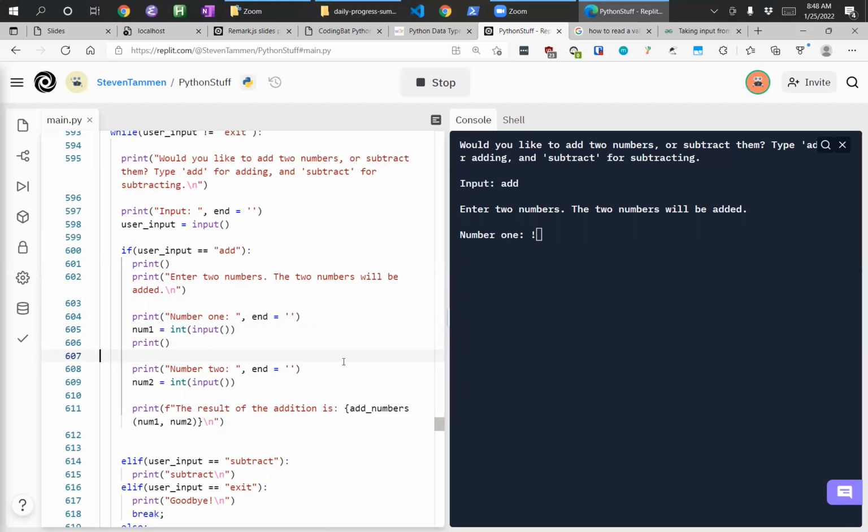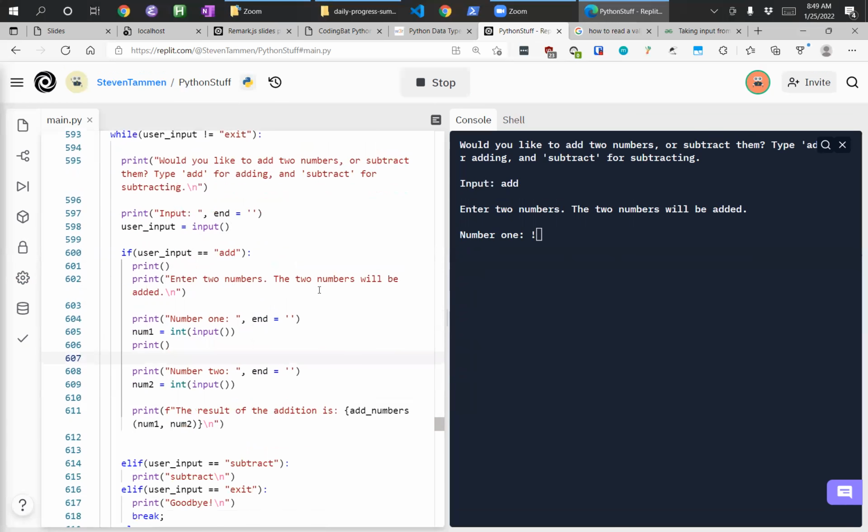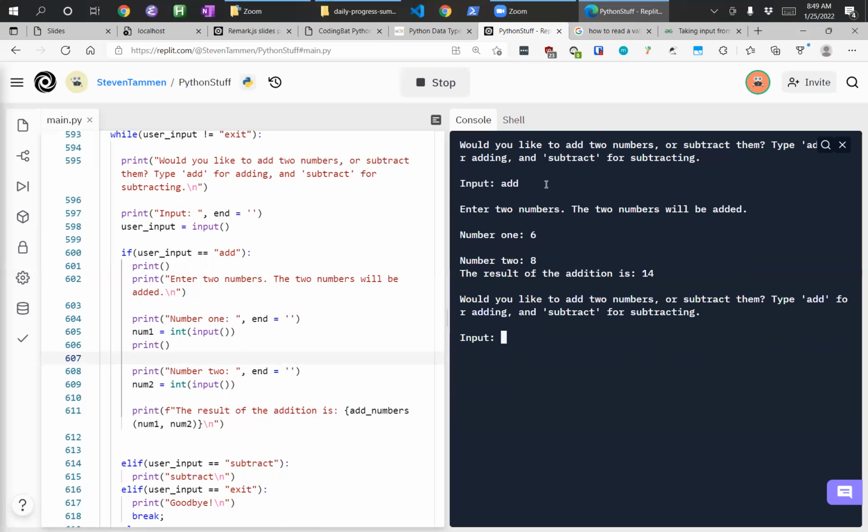Yes. All right, so I've got about 10 minutes, so hopefully I'm not going too fast here. But now this means that we've got our first case done, right? So input add, and then we pick any two numbers. It shouldn't just be 5 and 3. So the result of the addition is 14, right? Tracking so far? So now we want to do the same thing for subtract.